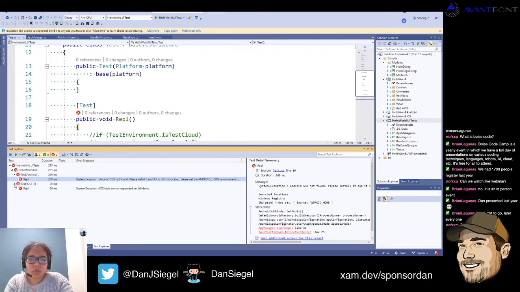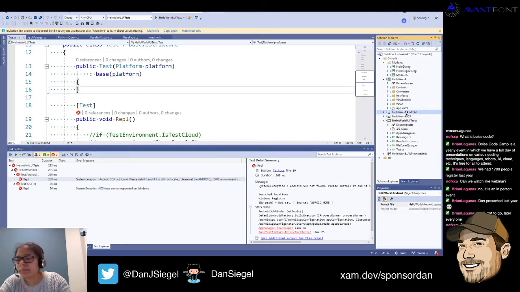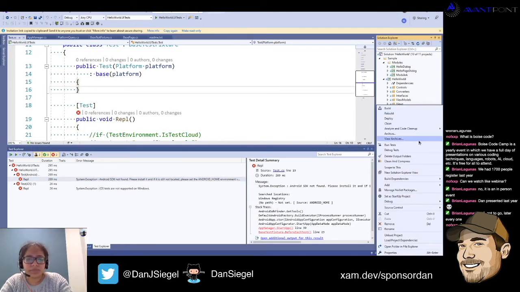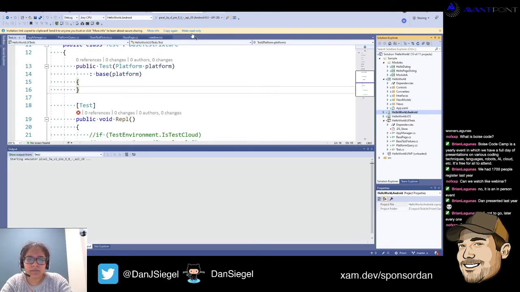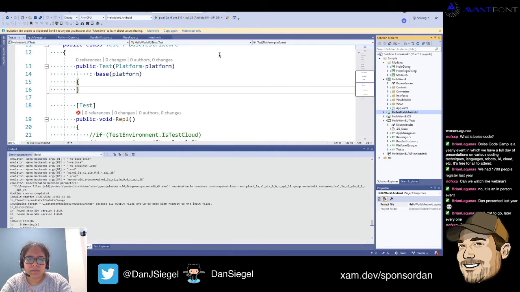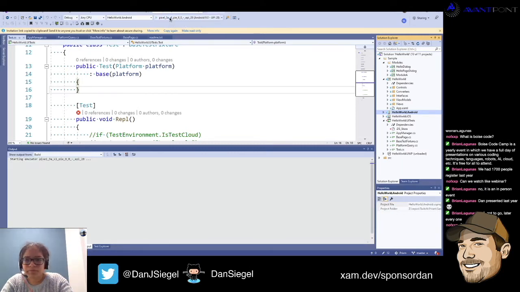But yeah, should we try VS Mac here, or what do you think? Why don't you try opening up the emulator, and then have the emulator up and running and then try running the test. Maybe that'll do it. Do that, I guess, here. Hopefully this will work. Maybe it'll work.